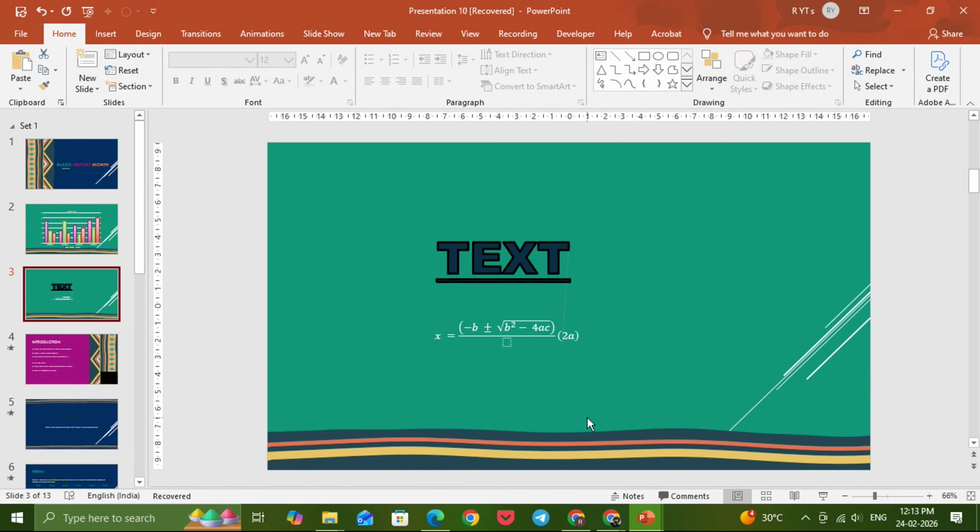Let's get started. First, open your Microsoft PowerPoint presentation. You can either start a new blank presentation or open an existing file where you want to add an image. Once you're inside your presentation, navigate to the slide where you want the online picture to appear. Make sure that slide is selected before moving to the next step.